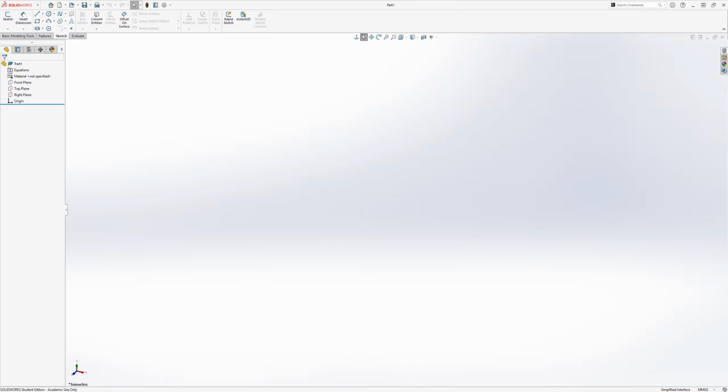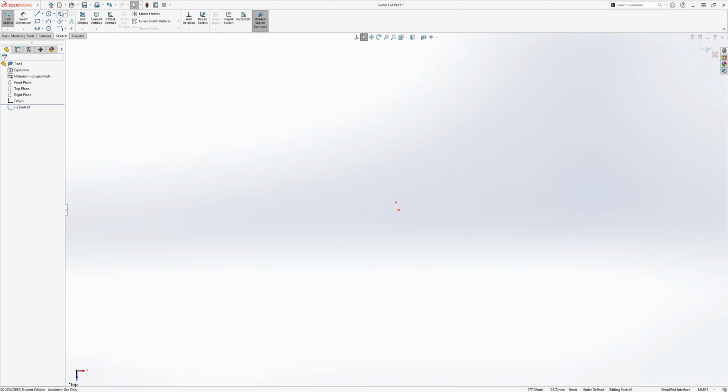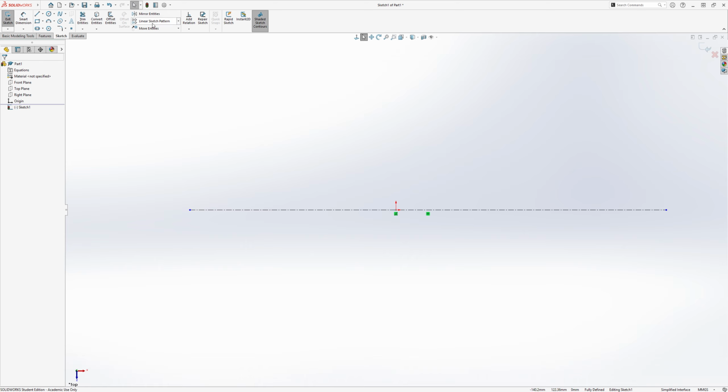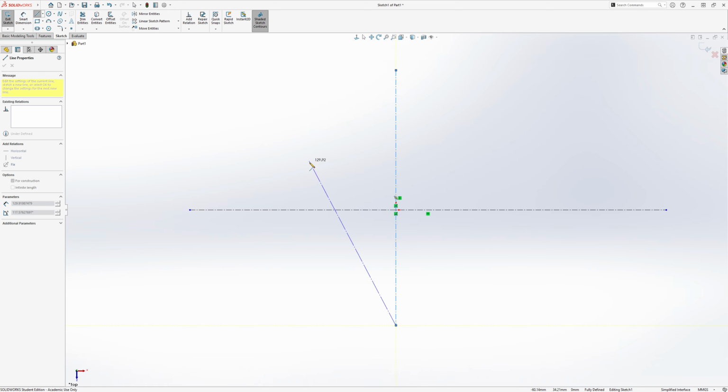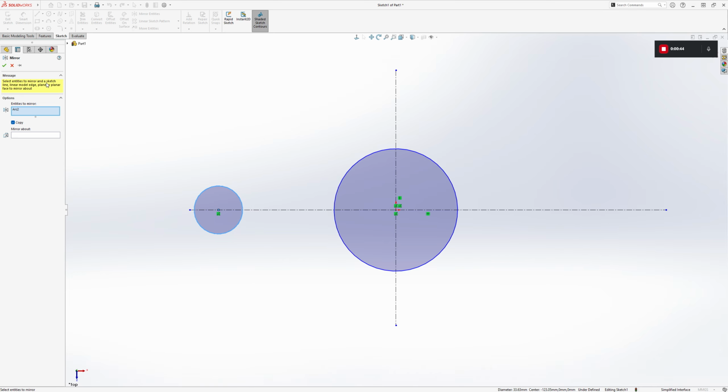So let's get started. First of all, let's make sure we have MMGS for your units. And then we'll start a sketch in the top plane. Let's make sure we have a horizontal center line so we can align all the circles, and a vertical center line to set up the mirror. Draw some circles along the horizontal. Let's mirror this circle to the other side.